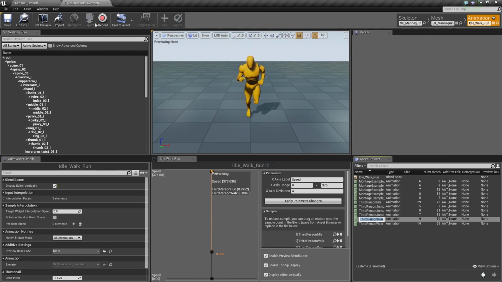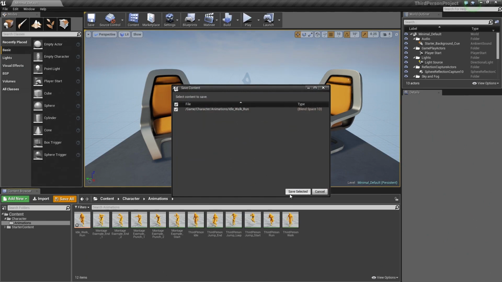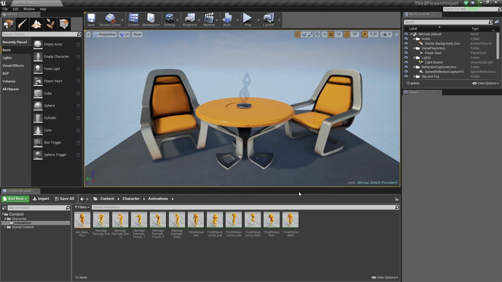So first thing that we're going to do, let's go ahead and close the blend space if you still have it up. I realized that we did not save it yet in the previous video, so go ahead and make sure that you save all your assets inside the content browser here. So click Save All and click Yes. If you have any other things that you need to save, go ahead and save those.